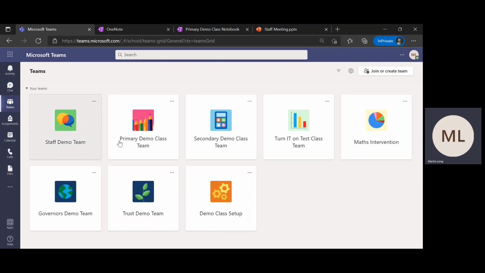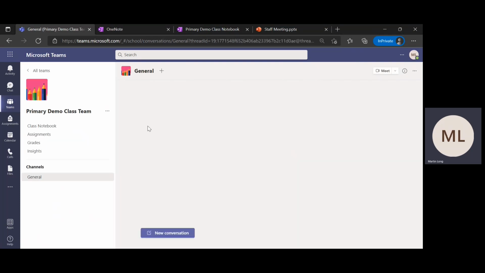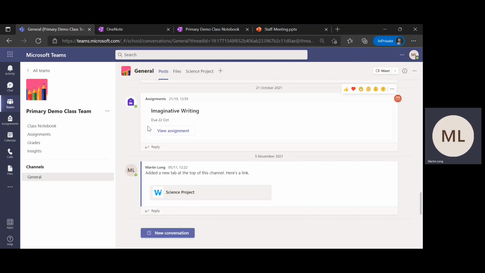Here I've got some Teams, so I think what I'll do is I'll go into a primary class team and have a look at what we've got going on today. Immersive Reader is absolutely everywhere in Office 365. It's in the Office suite, it's in Teams, it's in OneNote, it's in things like Sway and Forms. It's everywhere. So don't think just because I'm showing you this in the context of Teams, it's only available in Teams. It's not. It's available in lots of other places.